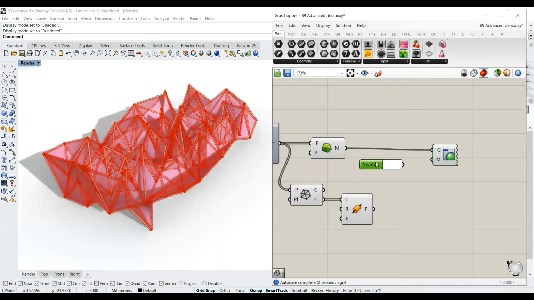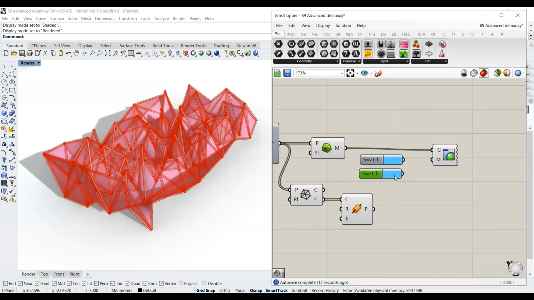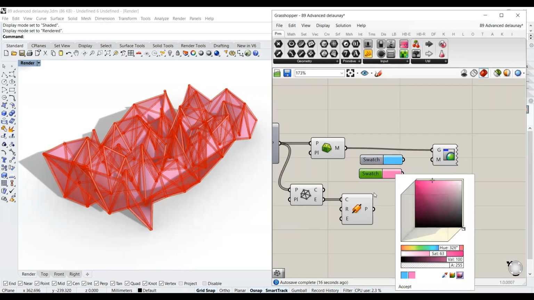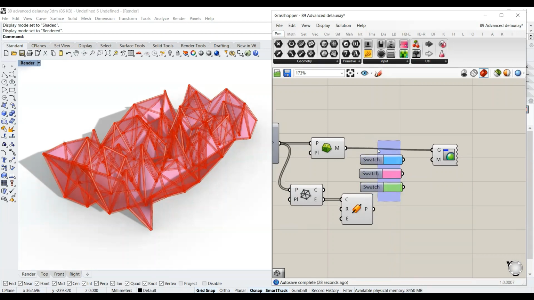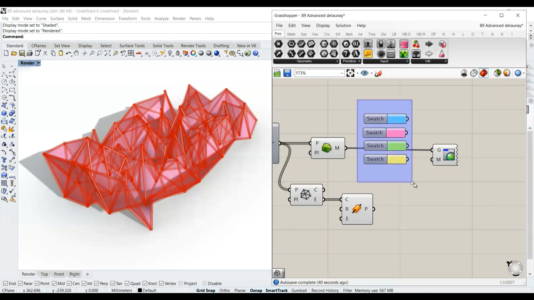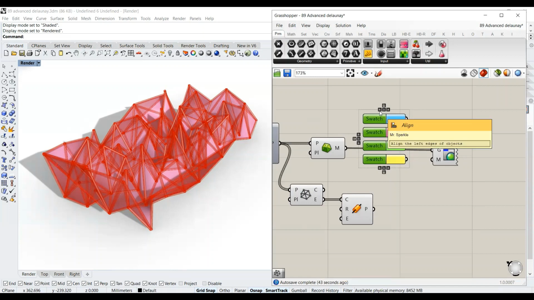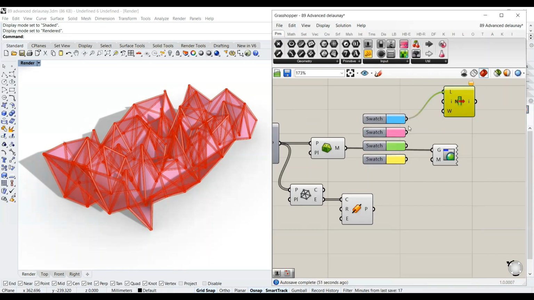Here we can also control or manipulate the color during the form generation. So I might add more than one color. I will align them together and then bring the list item and hook up all these colors to the list.